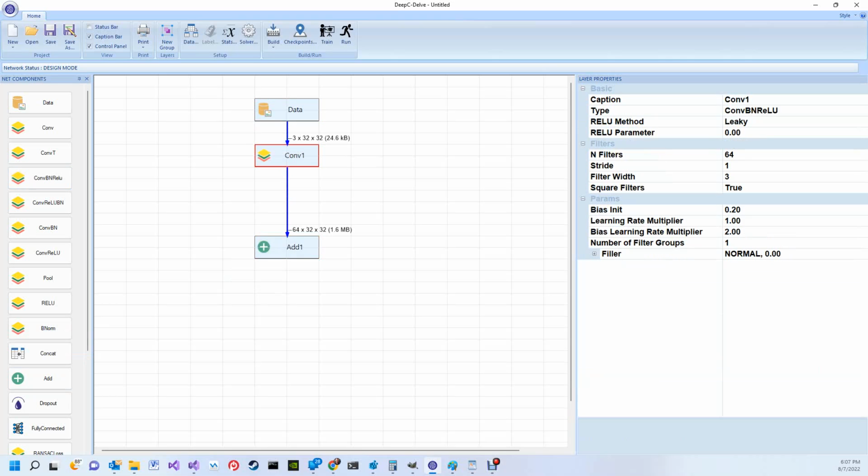Over here we'll put batch normalization ReLU. Like that, we join this guy up to there. Then we do another one. So we can actually do a drag and drop here. We just hold down and copy that layer.